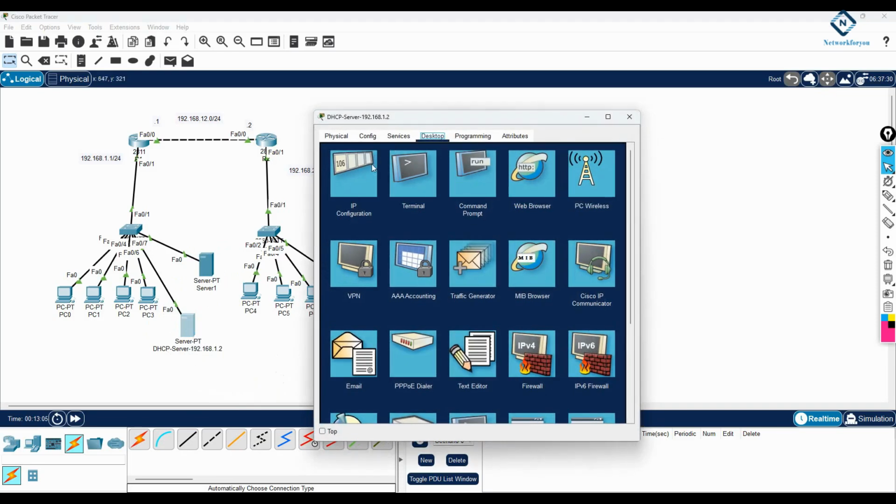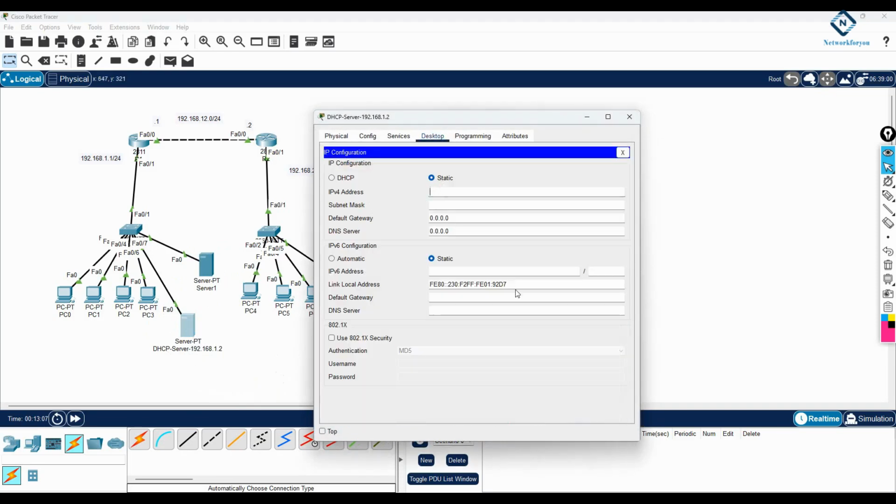Click here, click on IP configuration. Here you need to type the IP that you want to give. And click here, the subnet mask will come automatically. This is a classful IP, so I will keep it like this. The gateway will be the router interface IP. This is the router interface IP we will put here as the gateway.